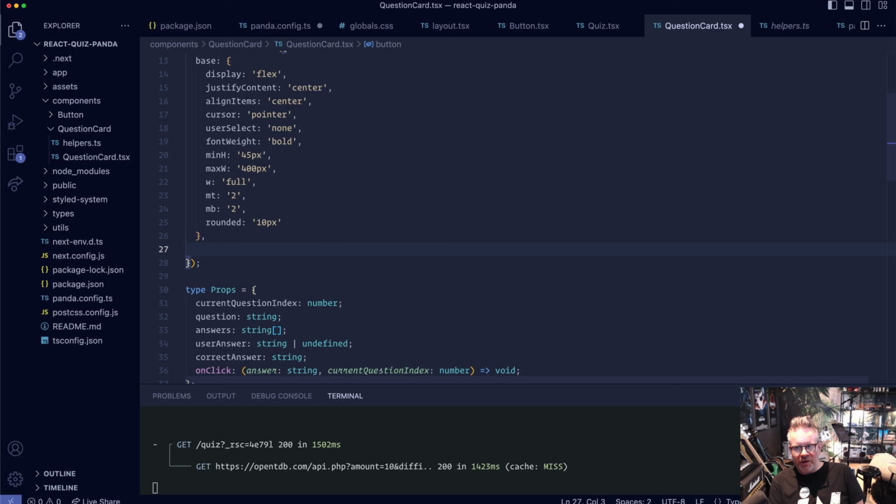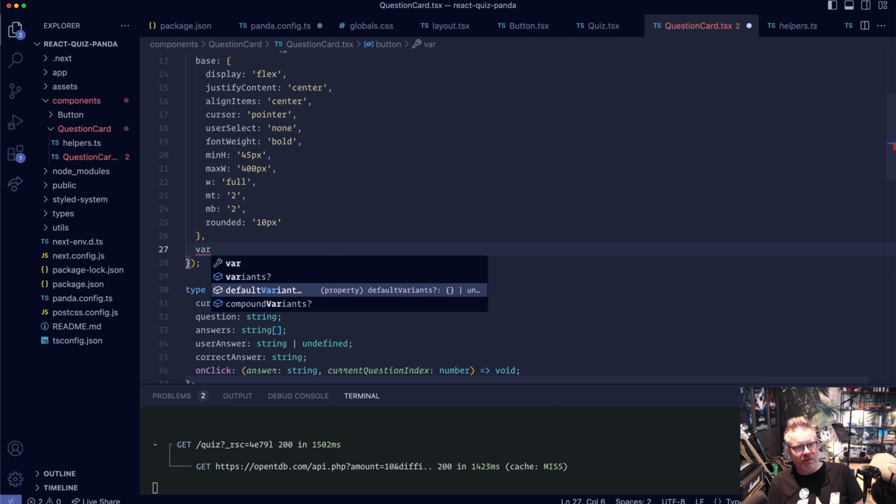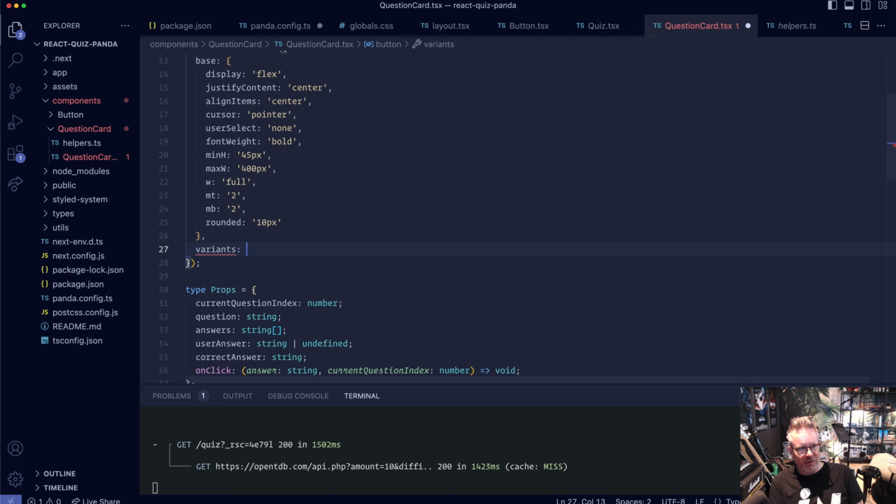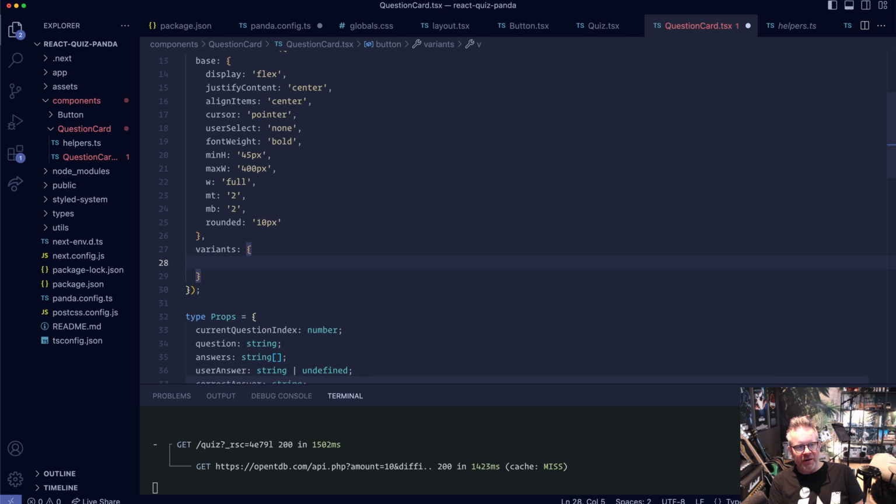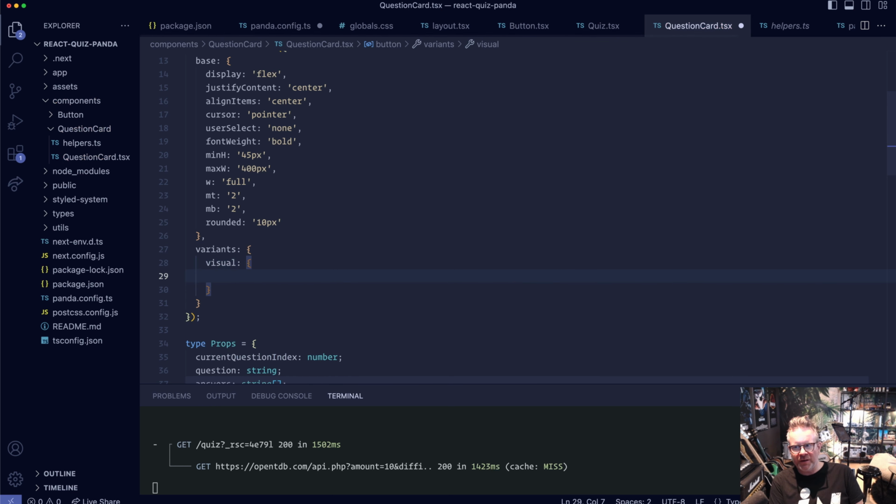Then we create a new property that's called variants. You can see the autocomplete here gives us a property that's called variants. So we create a variant that's called visual. And the visual is going to have 3 different visuals. So we have the default. And these ones, I name them myself. So these aren't set in stone, so to say. You can call them whatever you want.